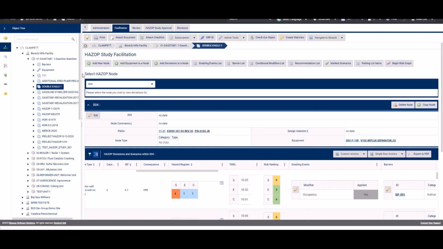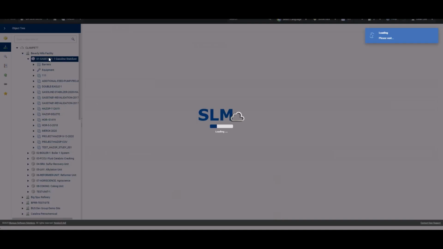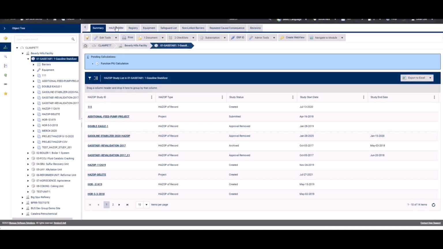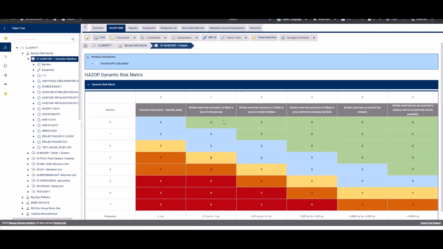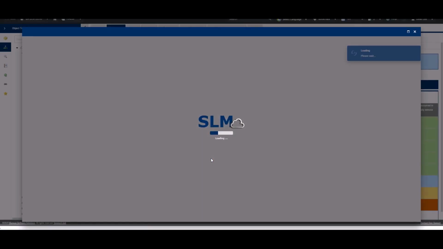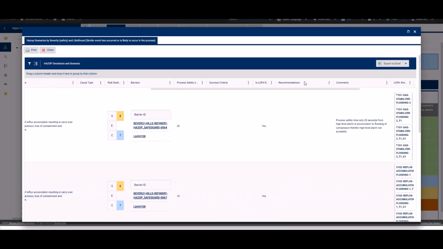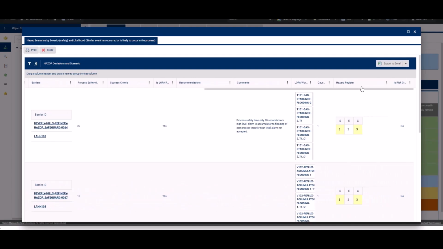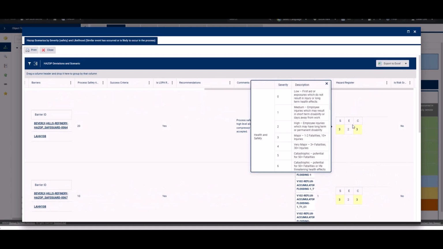Another area we can see this within SLM, if we come to the unit, come to the HAZOP DRM template. If we drill down here, scroll across to the hazard register and hover here, we can see that the formatting is correct in here as well.